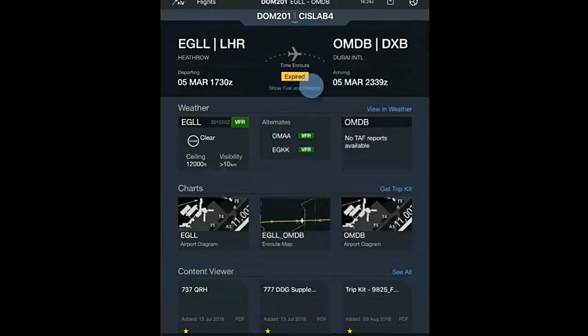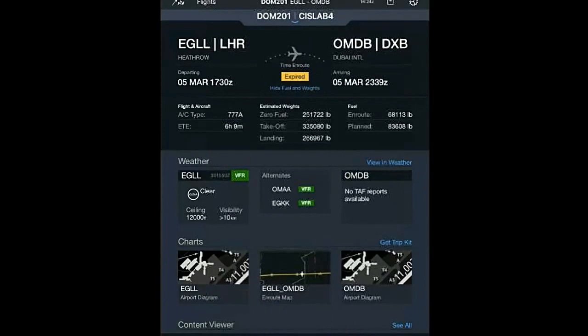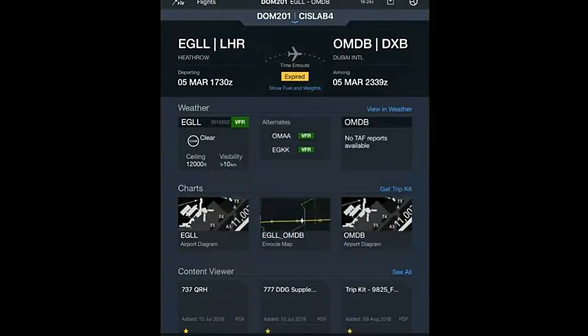We also have this show fuel and weights link that if you tap on it, the Aviator dashboard slides down to show additional information directly out of the flight plan around the aircraft type, weights, and even fuel information. To hide this additional information, you just simply tap on hide, and the dashboard hides that data.